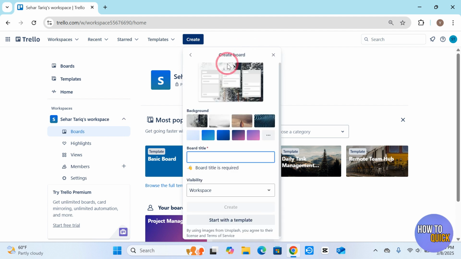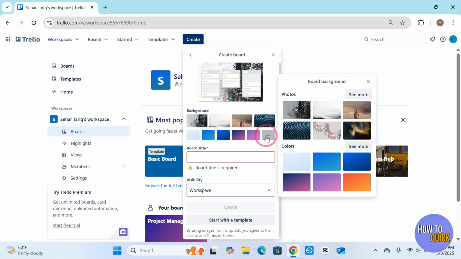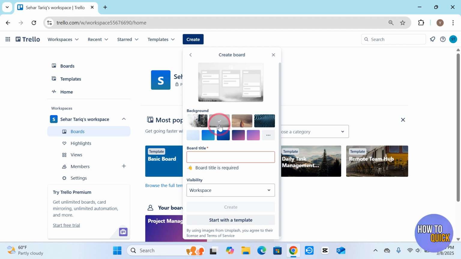Click create board, and then you have to choose a background if you want to, and I'm going to just show you some more backgrounds. For that you have to click these three dots, and here you can choose photos or colors and click see more to see more options. Let's go with the simple background like this one.